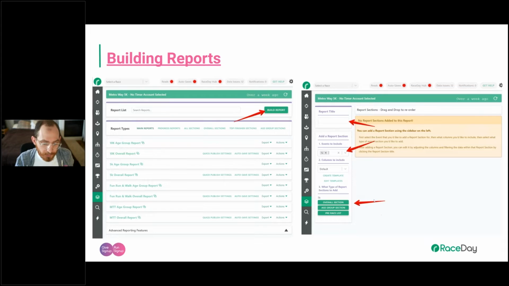So if you do want to build a custom report, just use that build report button in the top right. Fill out the report title, select that you're going to add a report section. So now we're in the process of actually adding a section to this report. So first pick what event you're adding a section for, and then at the bottom, select what type of section you're going to add for that report.